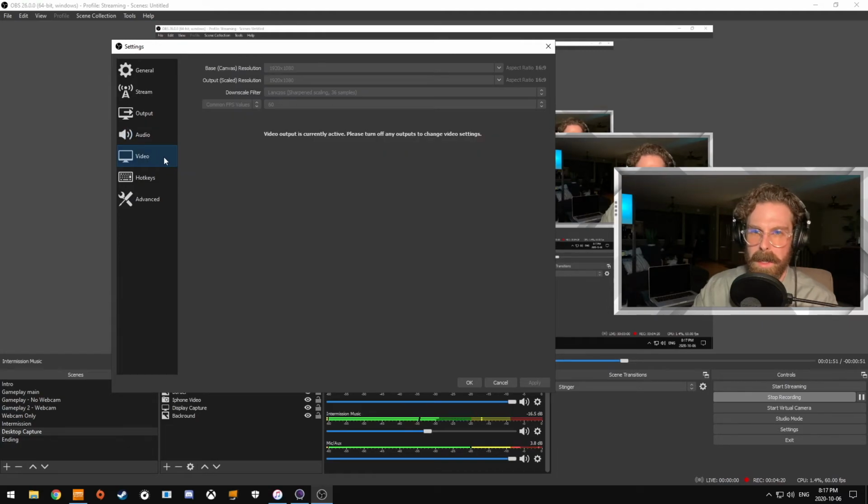Video is also an important one to check. Make sure that your resolution here is set to whatever your display resolution is of your monitor. So in my case, I'm running 1080p. And for this downscale filter, you want to make sure that you're on Lanczos here at 36 samples. So make sure you've got that checked off all the way there. And I'm going at 60 frames per second. So make sure that you're changing this common FPS value to 60.